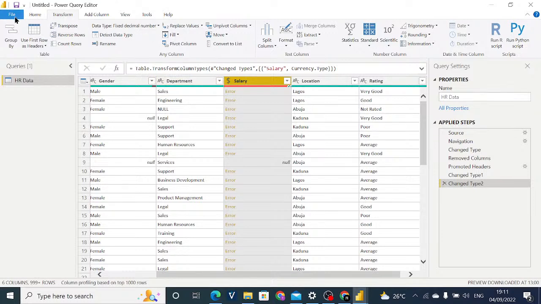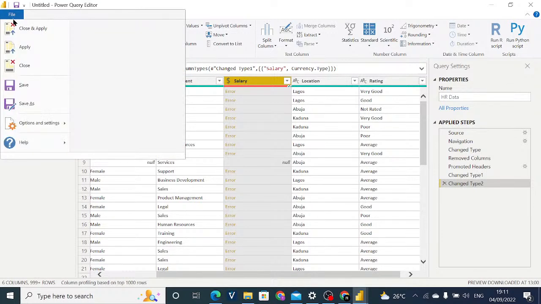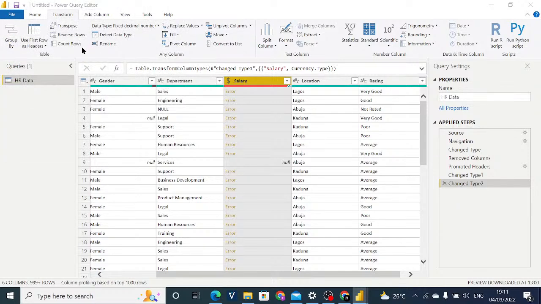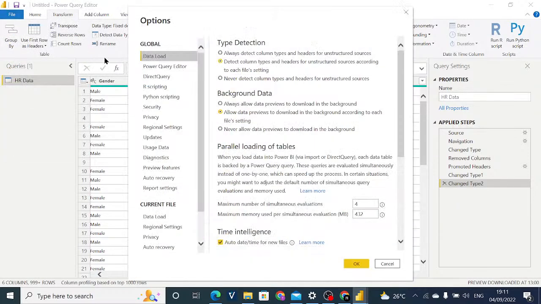Just come to this little file tab here, file. Then we go over to options and settings. You see options and settings, I'm on it. And I come over here and I select my options. Let me show you what I'm seeing. That's selected. Now you see, this is just the options and settings. So this is for global, this is for current file.